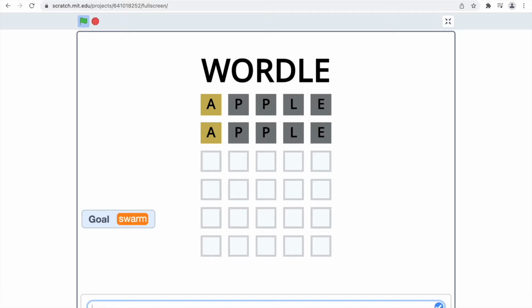So we have successfully made a Wordle clone in Scratch with the misplacements, the letters, the blocks, everything. Okay, so that's the end of my tutorial.